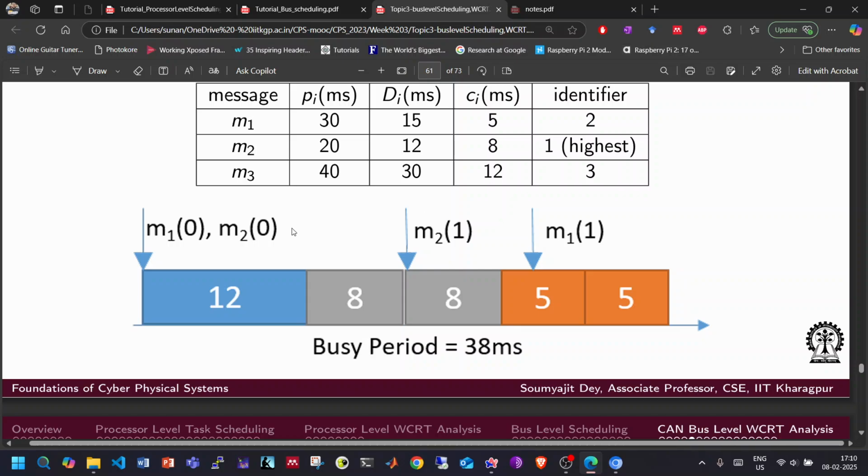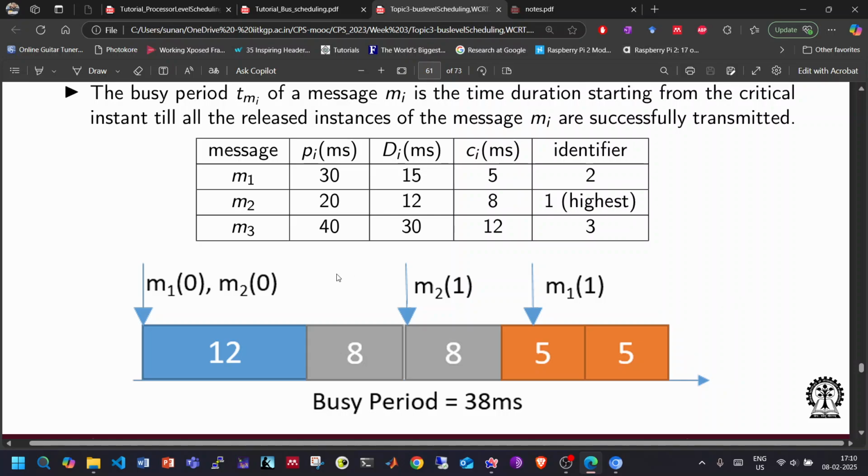The 0th instance of M3 will be transmitted after this. Okay, we are only trying to prove the point that the busy period for M1 is 38 milliseconds. How? We are considering that the last instance of M3 is yet to be transmitted. After that, the 0th instance of M2 will be transmitted because that has the highest priority. By that time, if the first instance of M2 comes, that will also have to be transmitted.